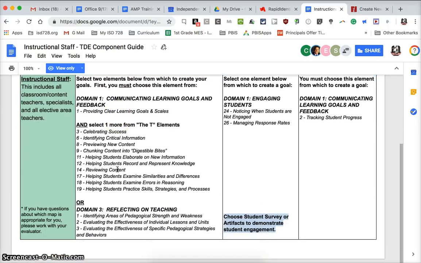And then those of you that are in the peer review cycle are going to choose 1 more element from the iObservation materials, and those are listed here. A couple suggestions I have: if you are continuing to do work on building your small groups for small group instruction, last year I encouraged people to choose element number 19, helping students practice skills, strategies, and processes. That really works on building those small groups.